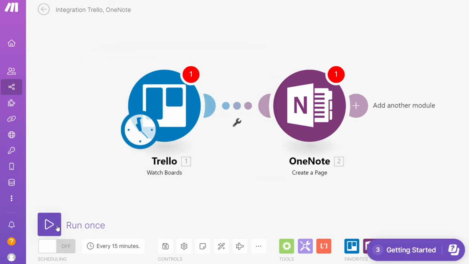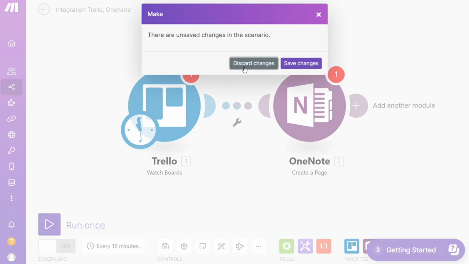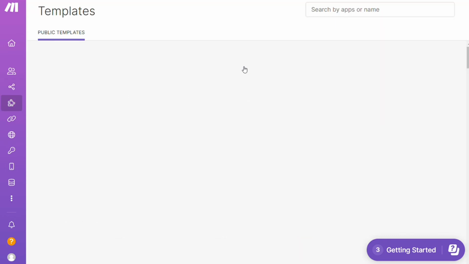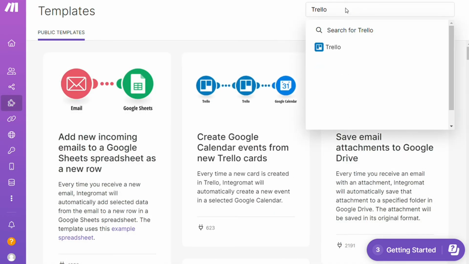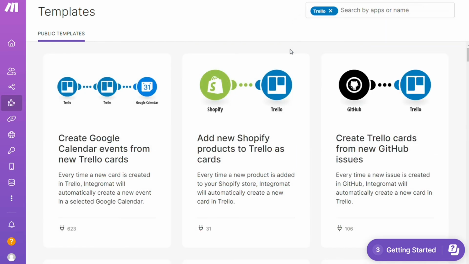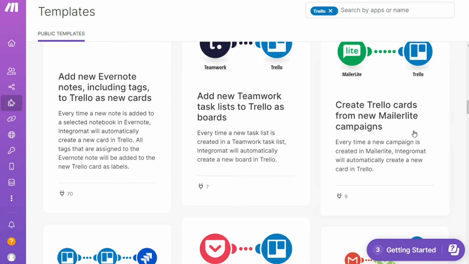On the bottom left, you can easily run it once and test it out. On the bottom, you can save it. Over here, you find templates. I find this a really cool place to get some inspiration of what is possible. For example, over here, I could search by an app. I could say, okay, give me all the templates that contain a Trello model. And down here, you see all kinds of things that are possible. You can use them as they are or customize them to suit your needs.